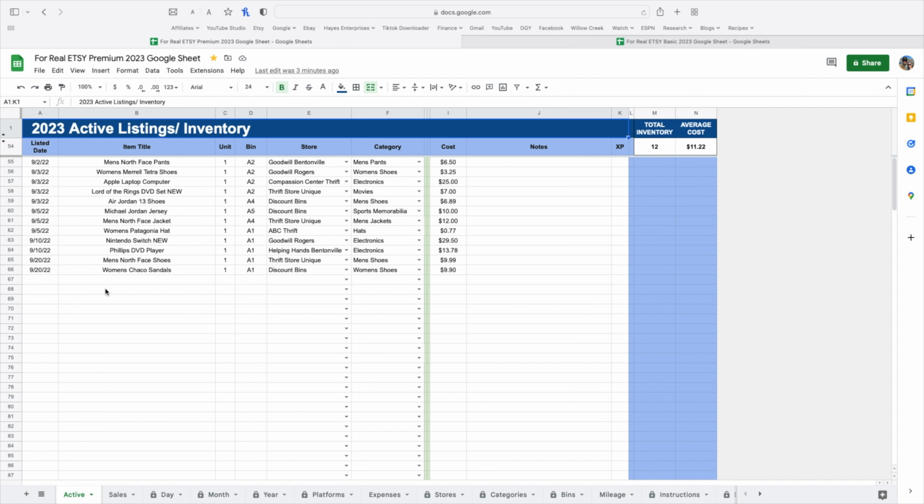This is where you're going to keep track of all the inventory that you have. I've filled in some data so that you can kind of get an idea of how this is going to pull in and display once you start to type in this information. So it's very simple to log listings that you've already created online. You can track what store you bought it at, you can track what category it is, and then the total cost of that item. Now let's move on to the sales tab.